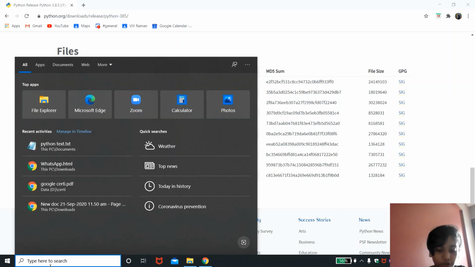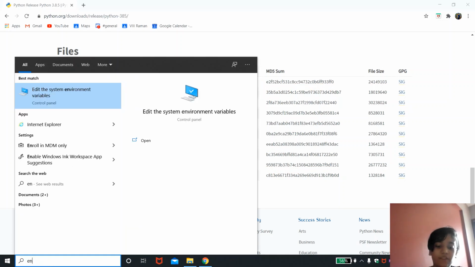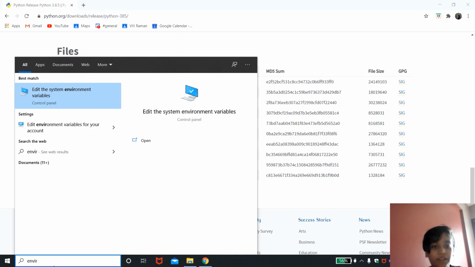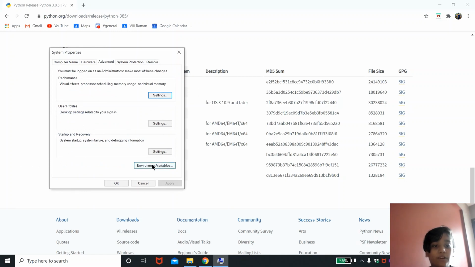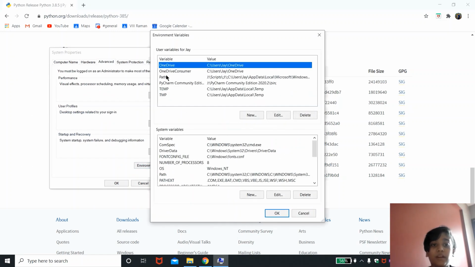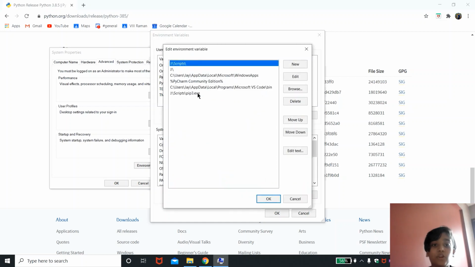Now, in Windows, there is an option like env. Just type env, and over here you would be able to edit the system environment variables. Click on that. Now click on Environment Variables and double tap on Path. Over here, you would be able to see the location where you have kept the files, and after that you would be able to see Python 385/scripts, and if you are not able to see, just write it in the description.